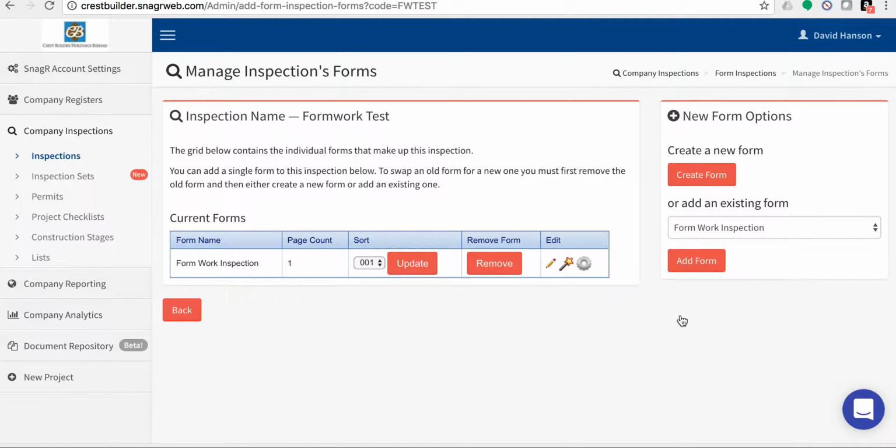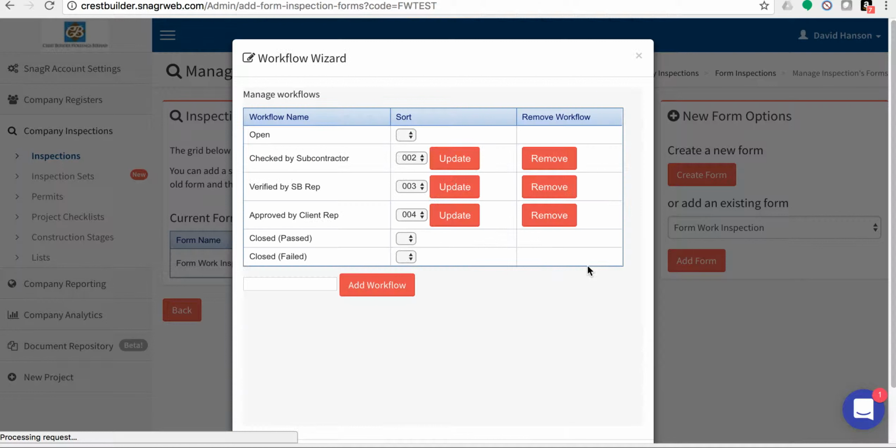And now I see on the right there's a few edits here, the ones that are really most important. If you look at the wheel, that's where I can define my workflow. In this case, there's a checklist that has to be taken through a certain workflow where it's checked by the subcontractor, verified by the SB rep, and then approved by the client rep.